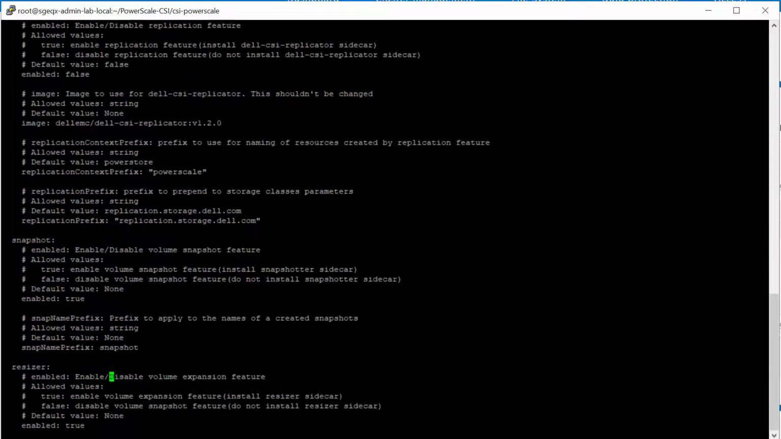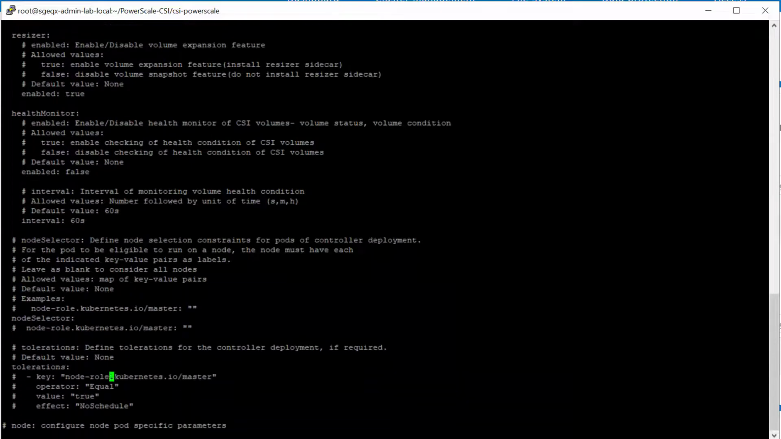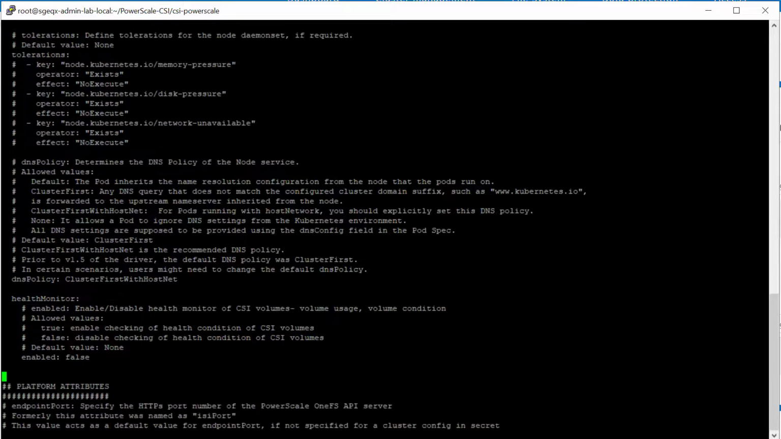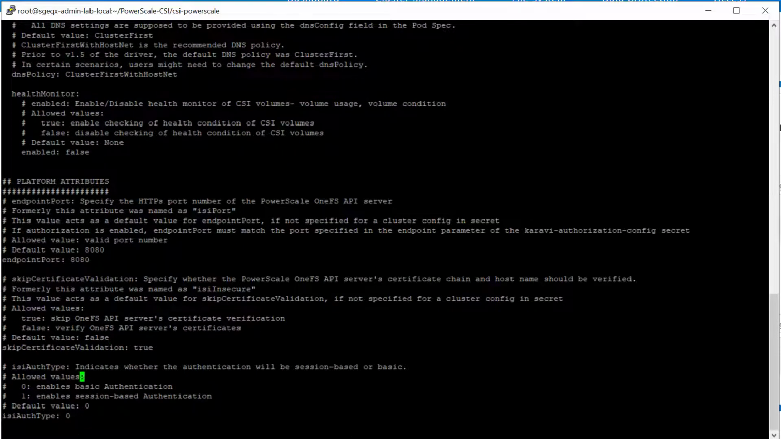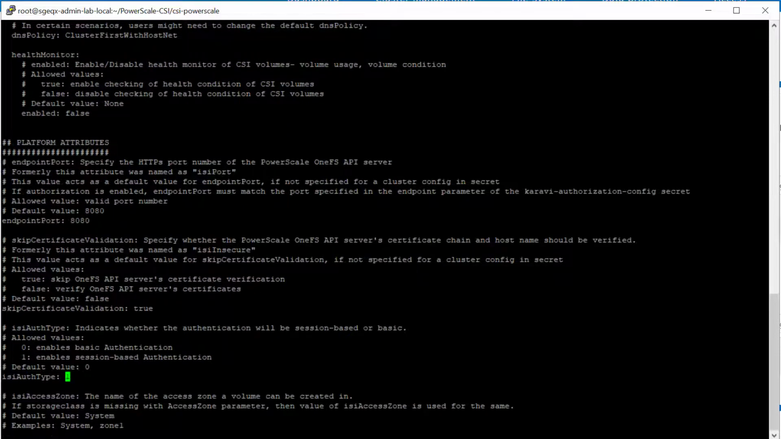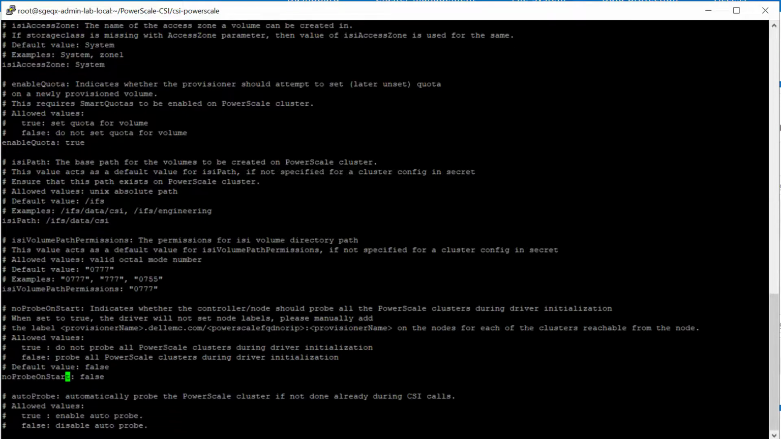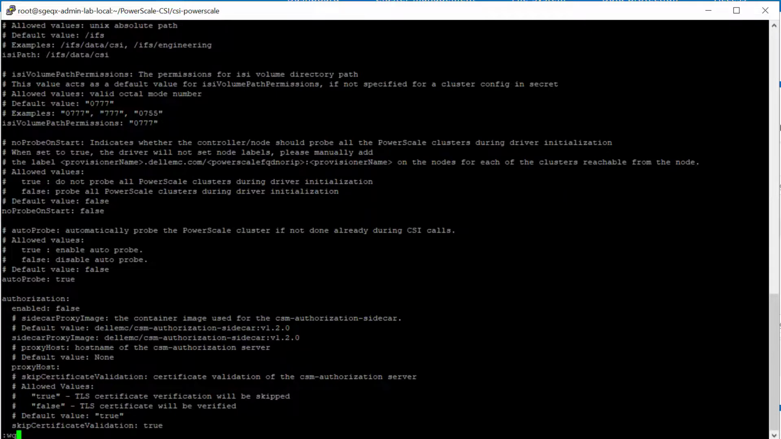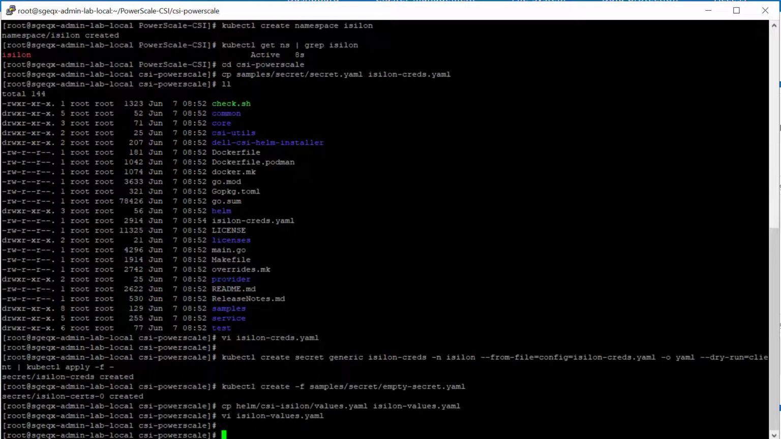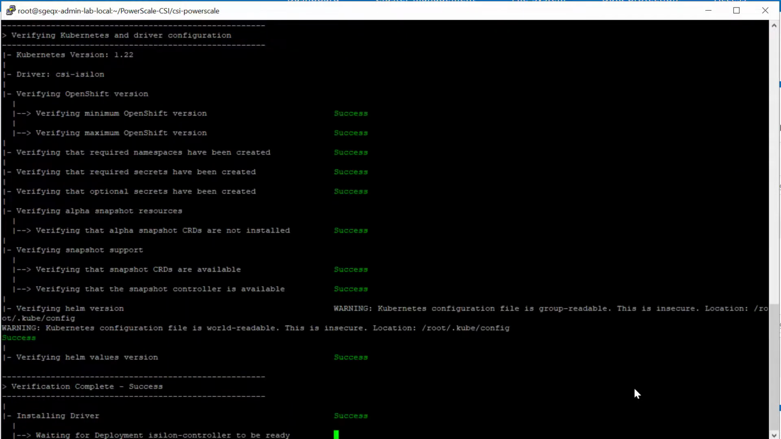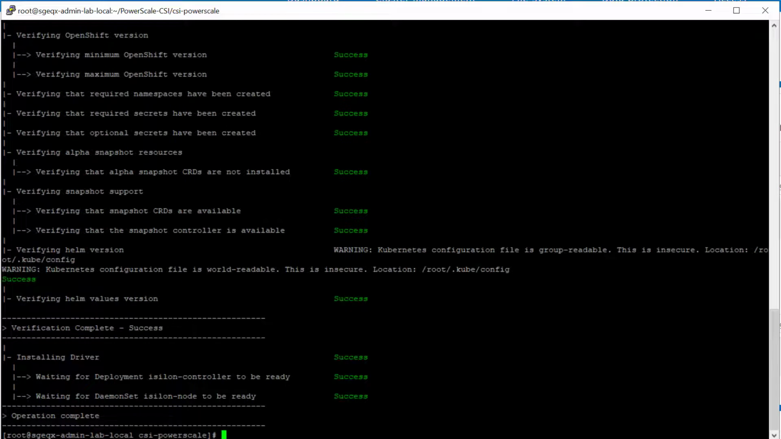We're going to only make one change here, and that will be for the authorization type. In my environment, I'm using session-based authorization, so I'll set that setting to 1 for session-based authentication. So once we save that file, we're now ready to start our driver installation, running the install script. As you see here, it's been run, it's successful. You should see green success across all components.